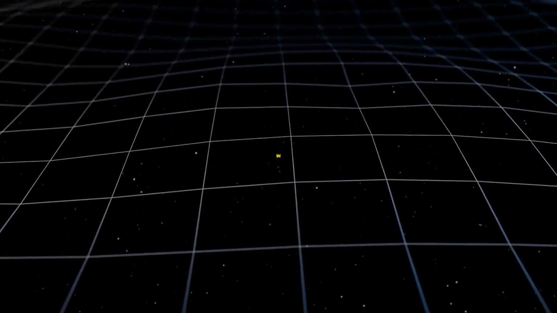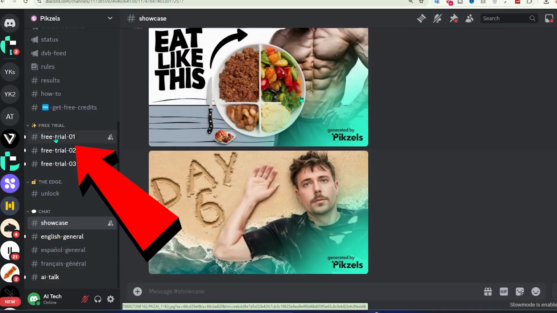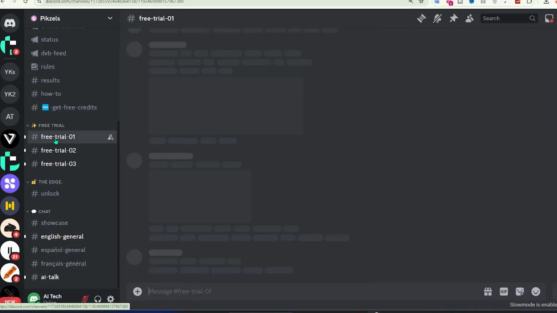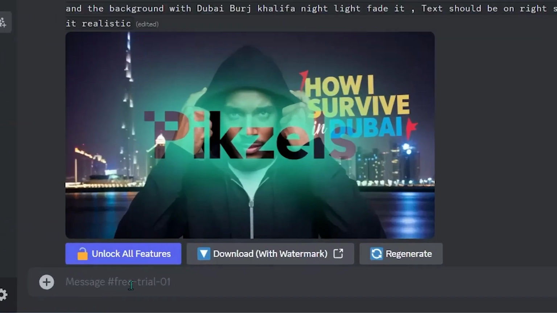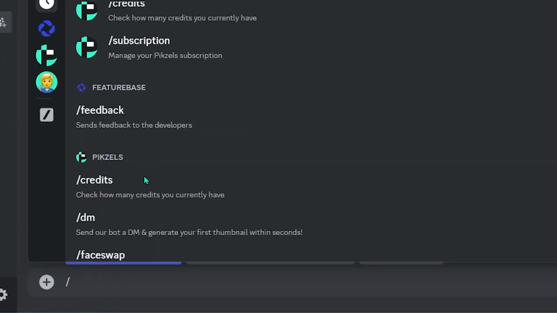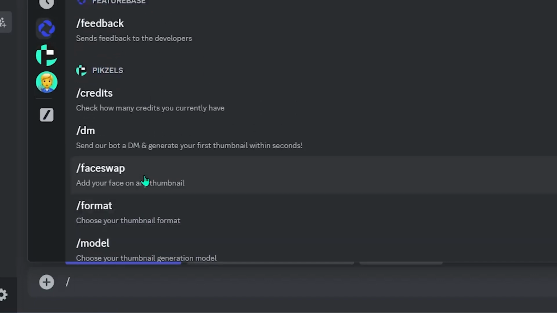Alright, let's dive in and create a thumbnail. Go to one of the free trial sections. I started with the free trial, but now I have the premium plan, which means I have access to all of Pikzels' features. Here are a few simple commands that pop up when you hit the / key.